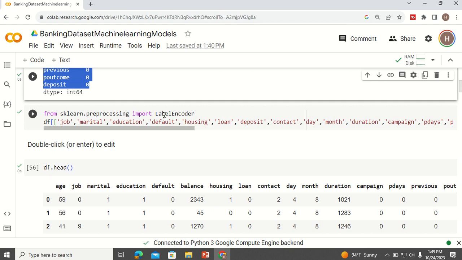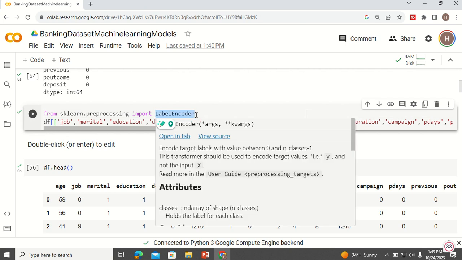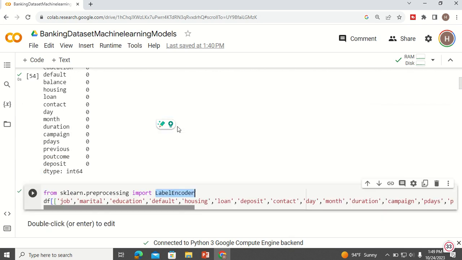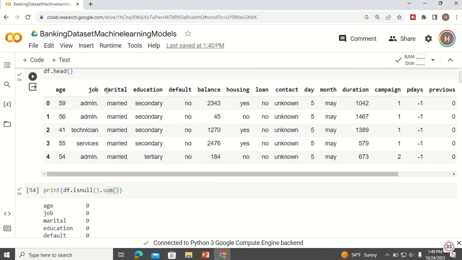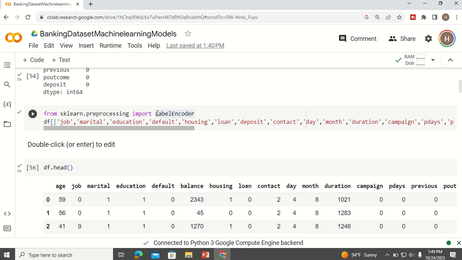Okay, the next thing I'm going to do is convert all these categorical values into numerical values. For that I'm going to use LabelEncoder. There are different techniques available to convert into numerical values, and I am using LabelEncoder. For example, for marital status you have different values like married, single, divorced, widow. Each one will be given a unique value. So single will be given 0, married will be given 1. So you will be assigning a unique value for each one. So we are using LabelEncoder.